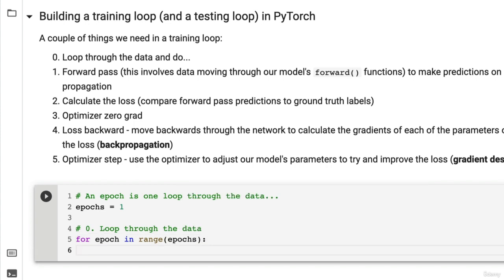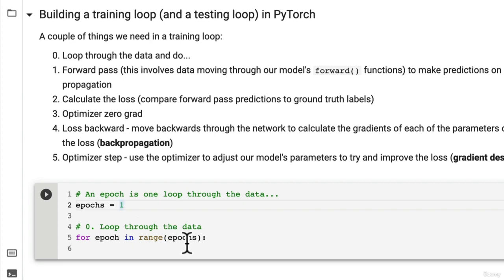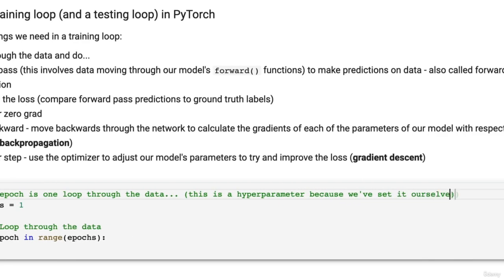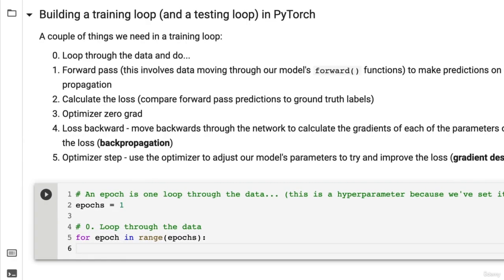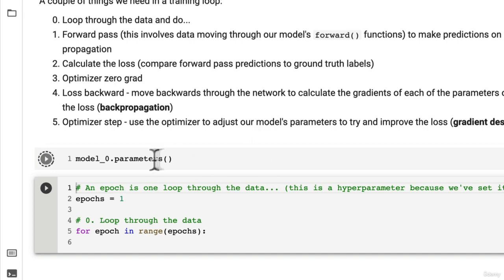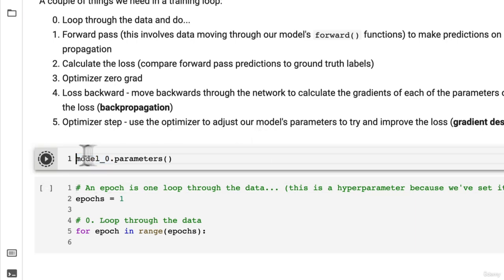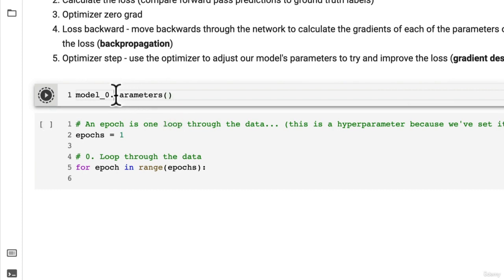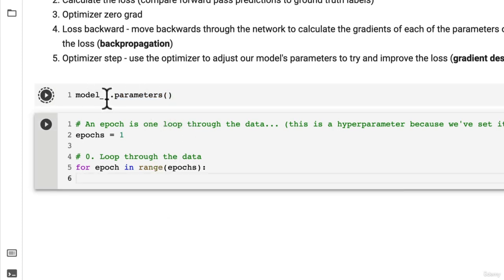And because epochs, we've set this ourselves, this is a hyperparameter because we've set it ourselves. And I know you could argue that, hey, our machine learning parameters of model 0, or our model parameters, aren't actually parameters because we've set them, but in the models that you build in the future, they will likely be set automatically rather than you setting them explicitly like we've done when we created model 0.